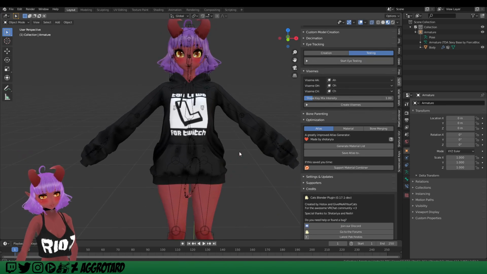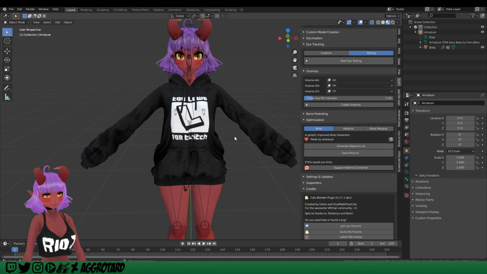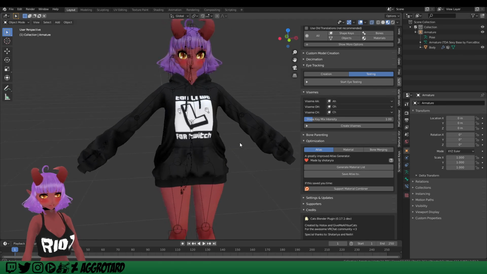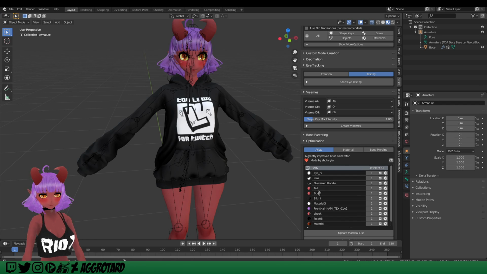Optimizing. If you're making a model for the Oculus Quest or just want to make an optimized model, then we need to do some atlasing for the materials. For this tutorial, we're not going to do that, but I'm going to show you how to do it. Generate material list, and here you're going to see all your materials. It's a good idea to name them a little bit better than what I did.